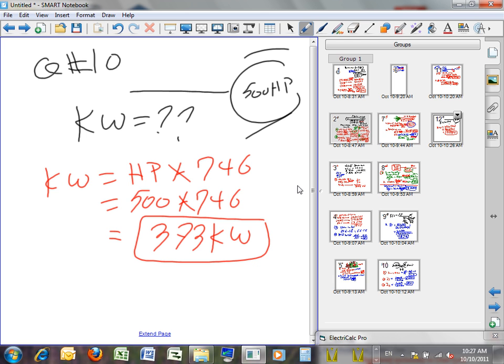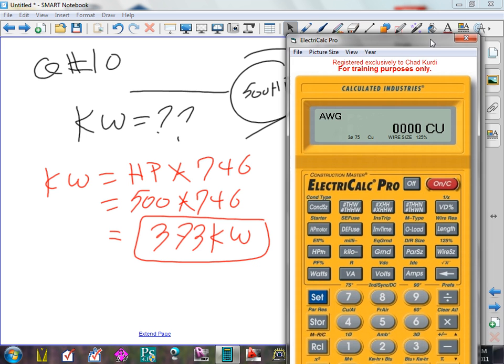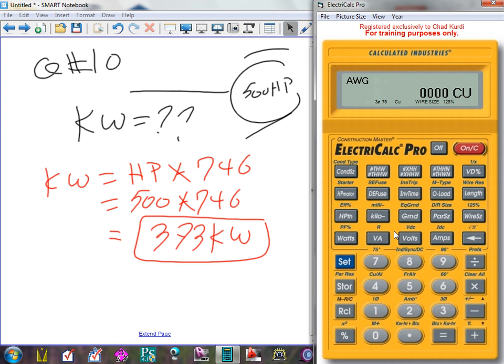Okay, let's see if we can get that one with the calculator here. That's the last one. Okay, so I've never tried that one, guys, but I'm going to use 500 horsepower. Let's clear it. I always like to clear, right? Let's do 500 horsepower. Make sure you hit the horsepower. And then all you have to do is hit the watts. Did we come up with the same answer? 373? Right? Does it matter what phase? Doesn't matter what phase or anything.